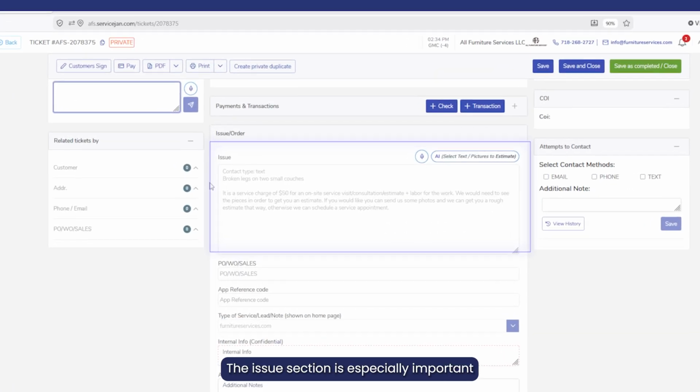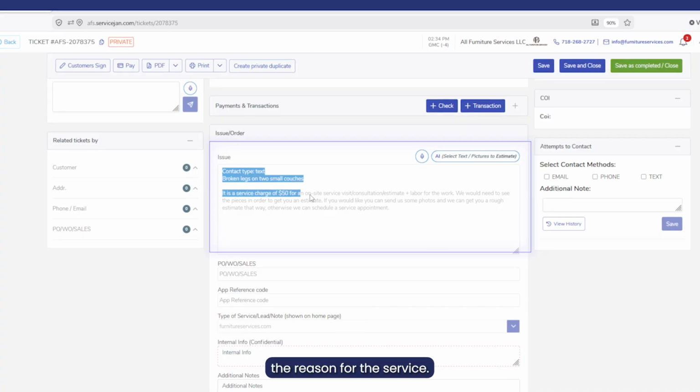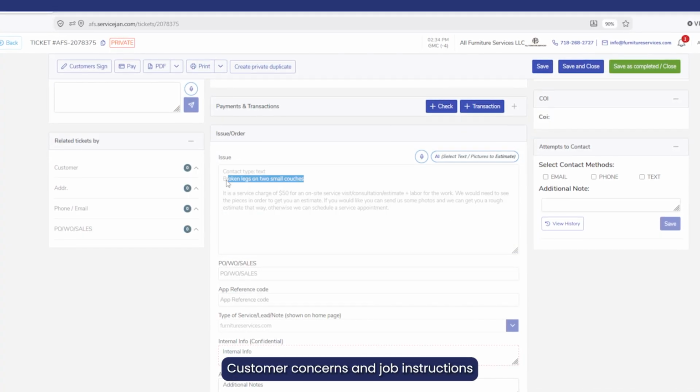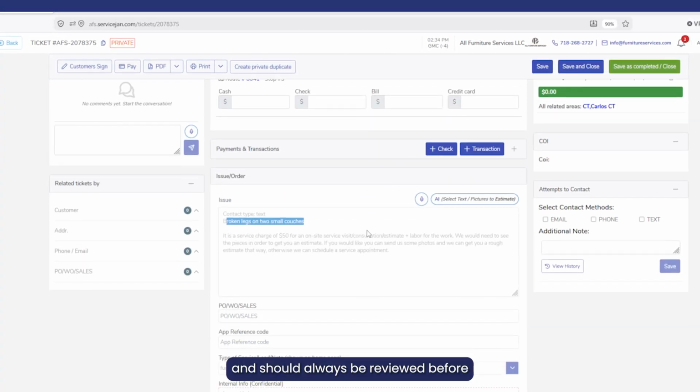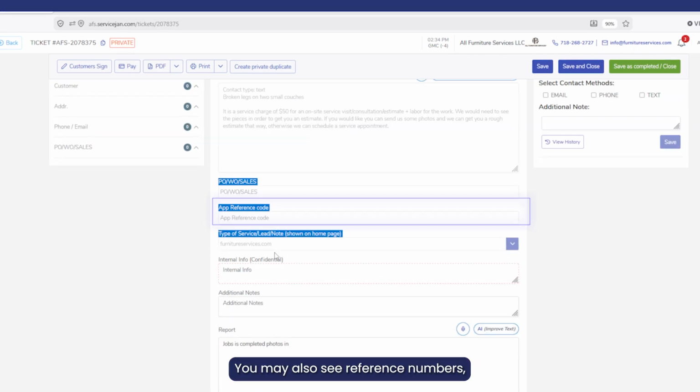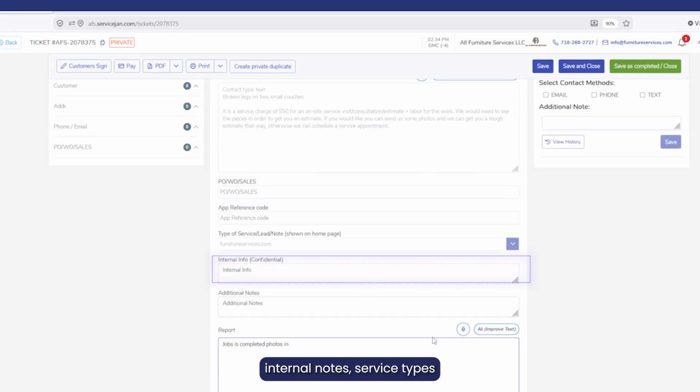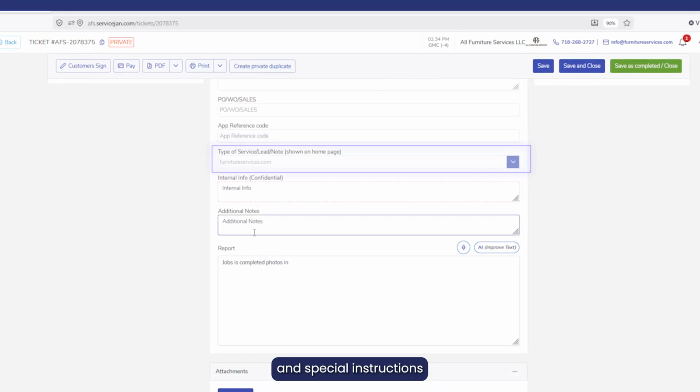The Issues section is especially important as it contains the reason for the service, customer concerns, and job instructions, and should always be reviewed before starting work. You may also see reference numbers, internal notes, service types, and special instructions throughout the ticket.